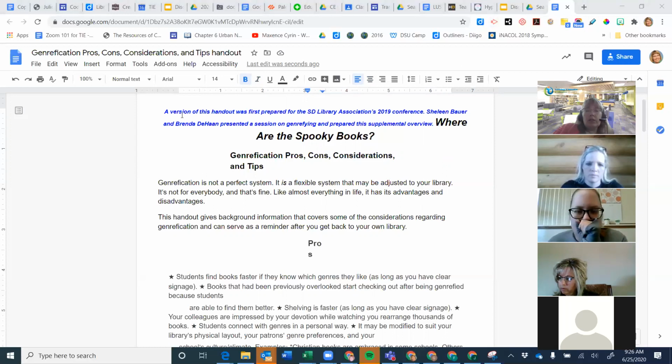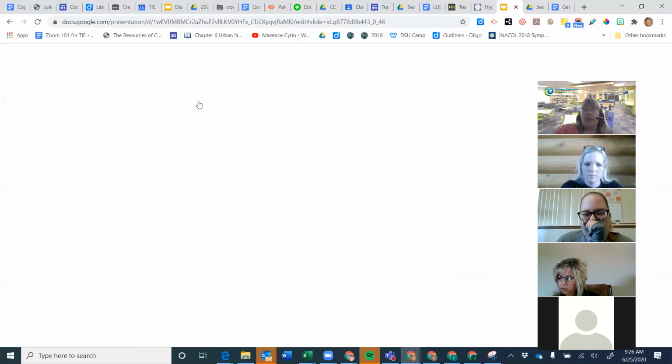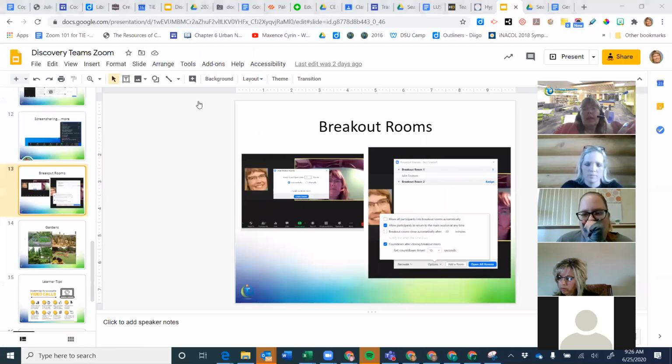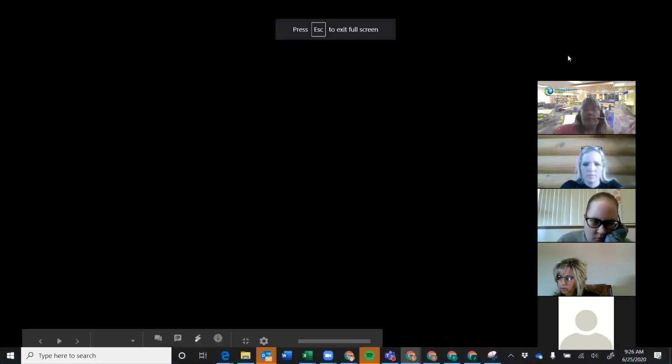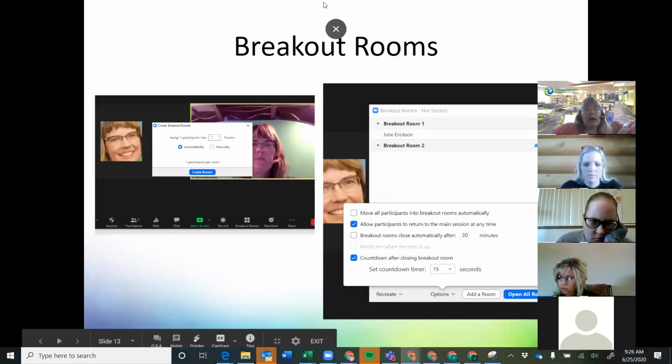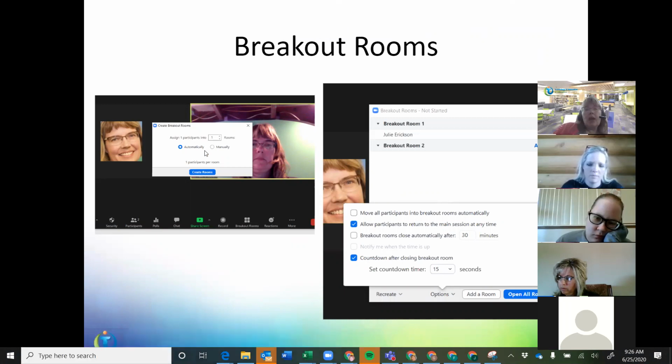The other thing I wanted to show you, and somebody asked earlier, was how do we make breakout rooms in Zoom? And so let me share this slide with you. And I'll add a little meeting note on how to do that too. So breakout rooms in Zoom are super easy.